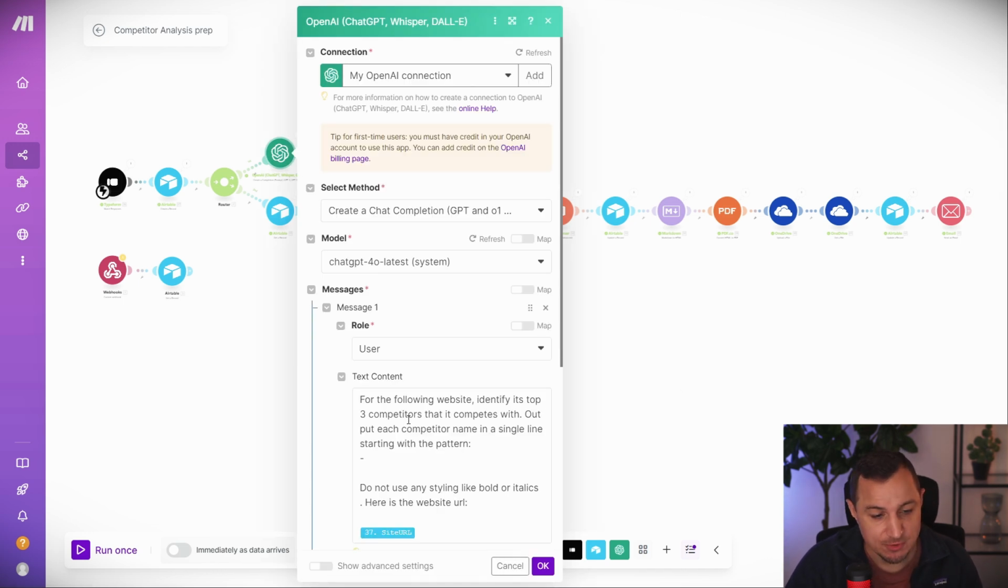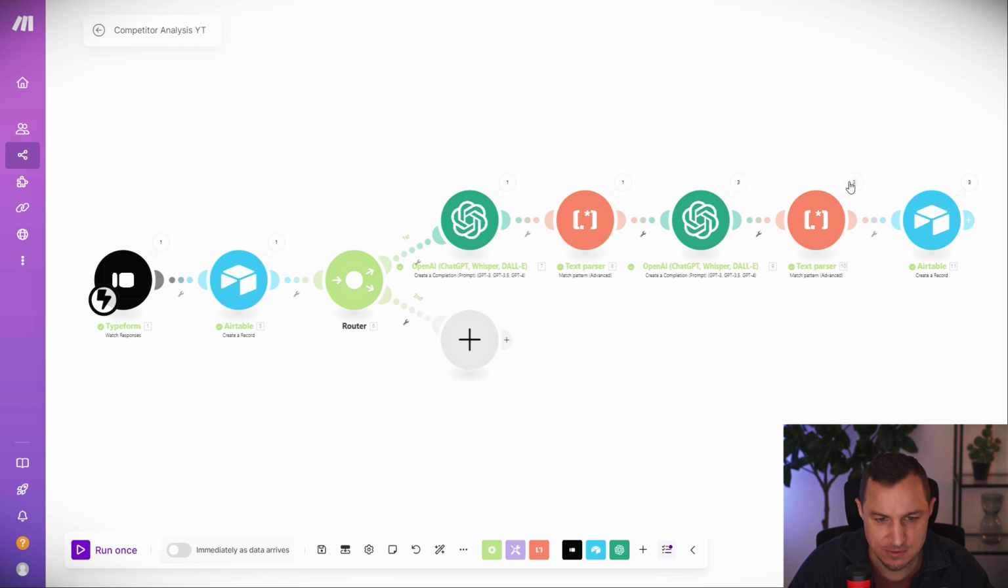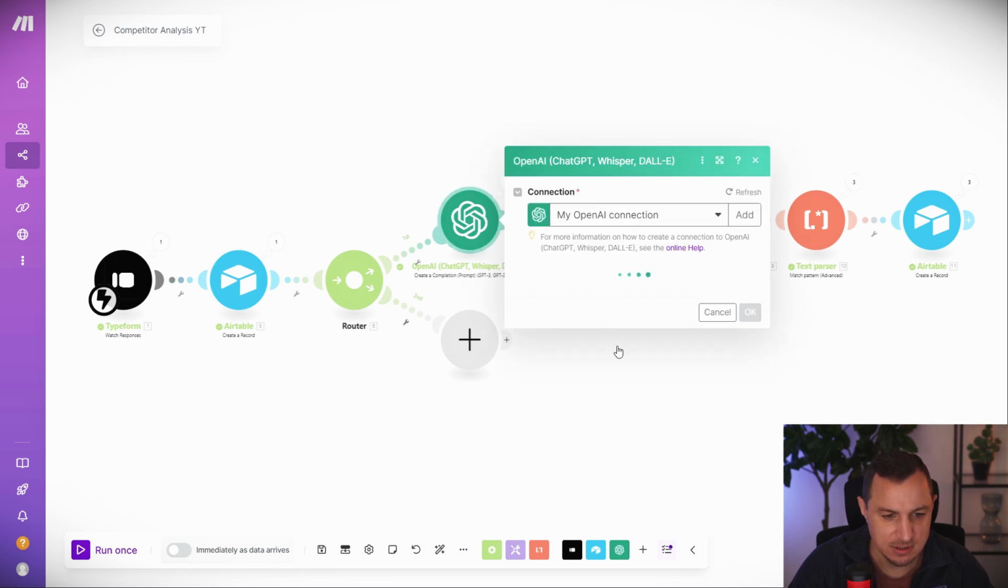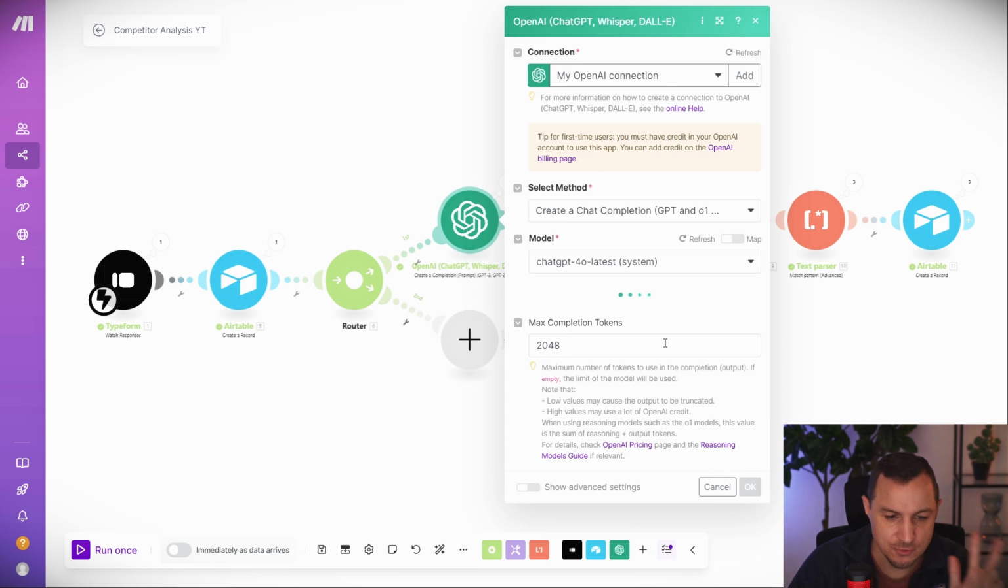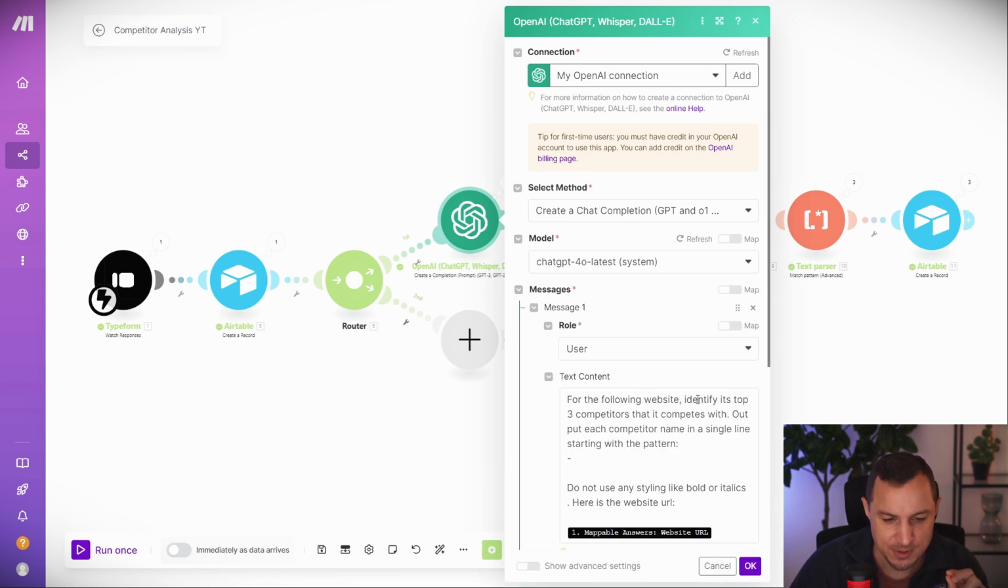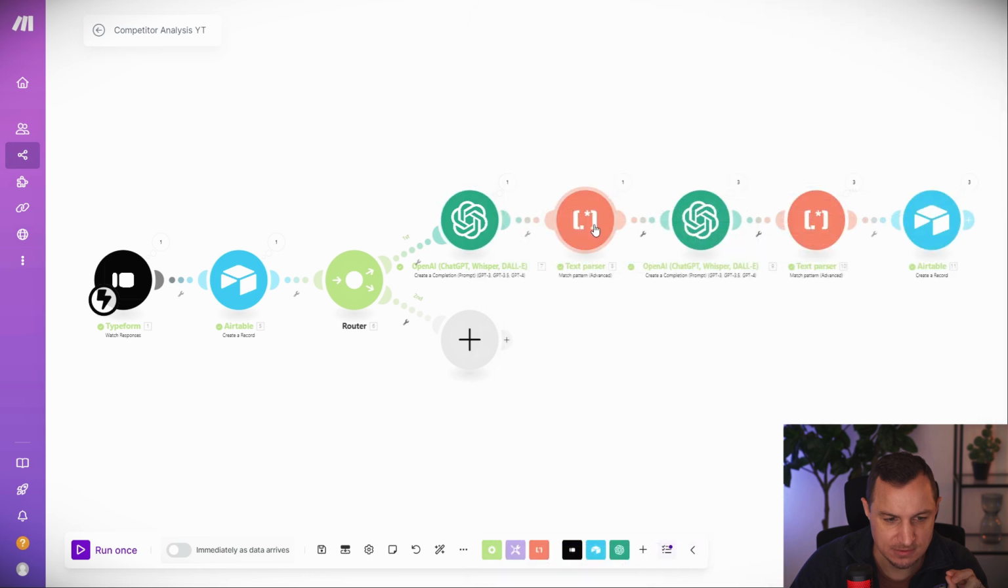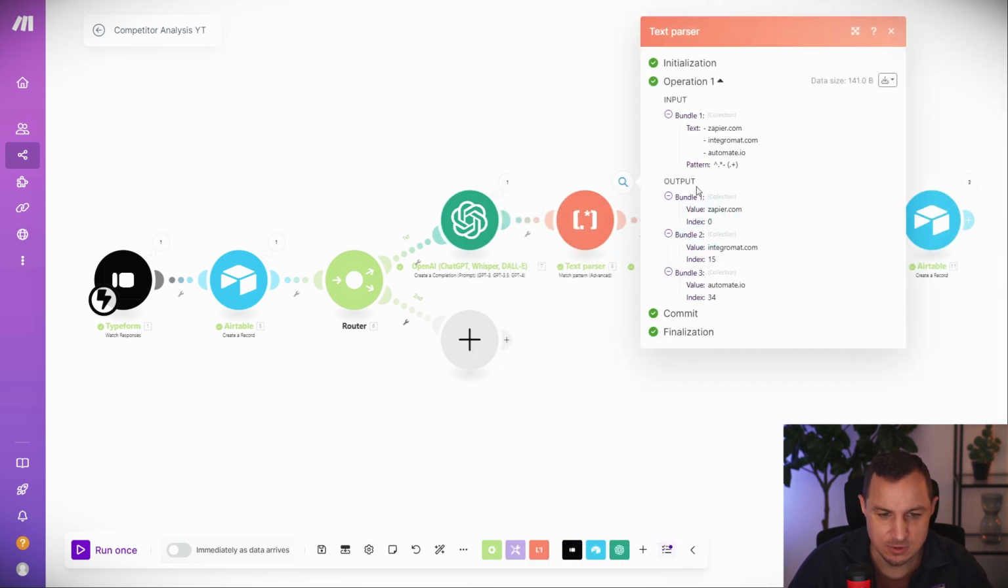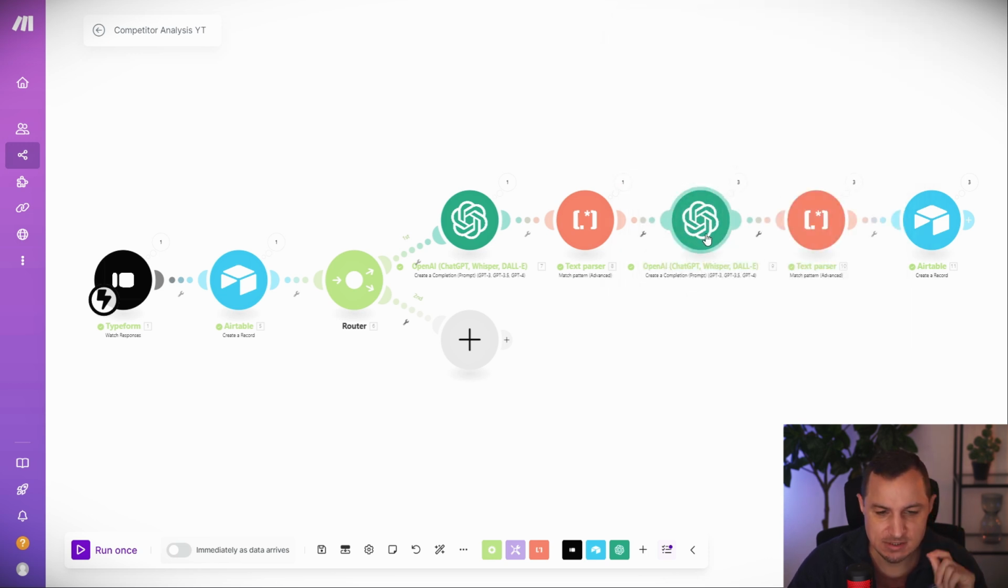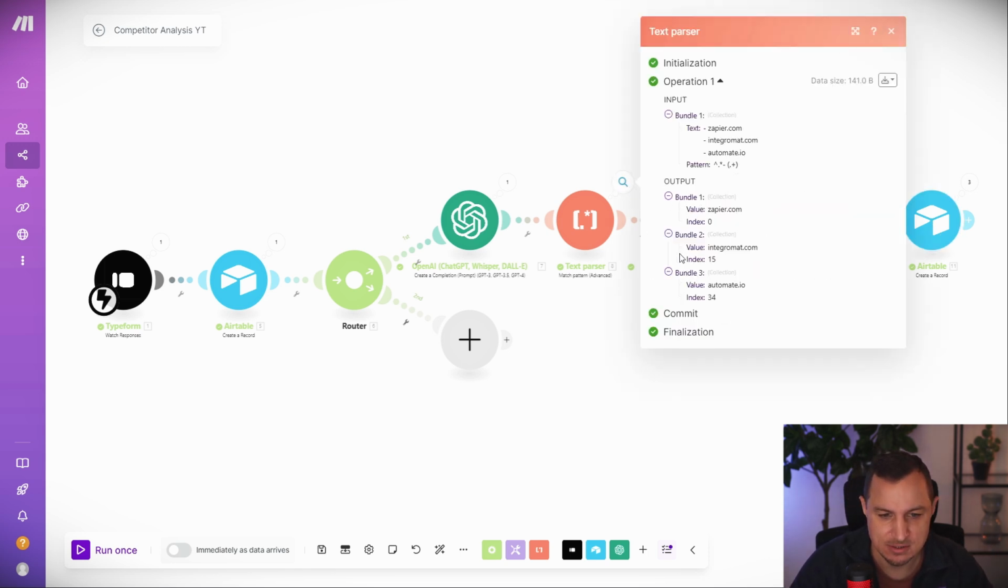In case you were wondering why there are 3 iterations, why this automation runs 3 times, so you see here, 3, 3, 3. That's because here we say that we want to check out 3 competitors. So we're telling it to identify its top 3 competitors. And then this text parser here outputs 3 bundles. So it created 3 outputs, so to speak. And what this automation then does is it runs through every single bundle and does its flow. So it runs through this automation, then it runs again with the second bundle, and then once again with the third bundle. All right, so we have bundle 1, 2, and 3.